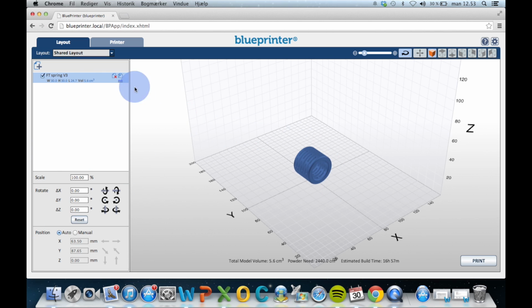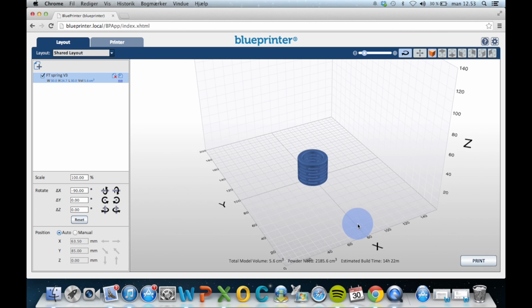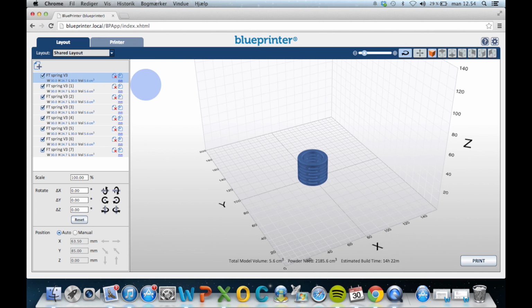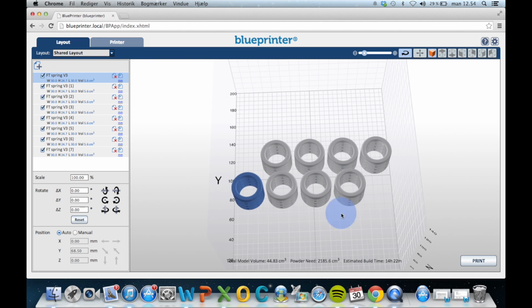This model I would like to rotate around X, as this would be my desired print orientation. I can now make multiple copies by clicking this small symbol and entering the number of extra copies. They're again automatically placed in the build chamber.